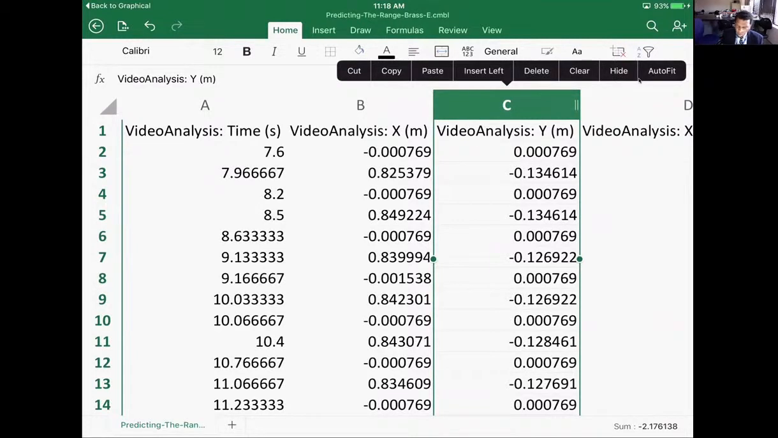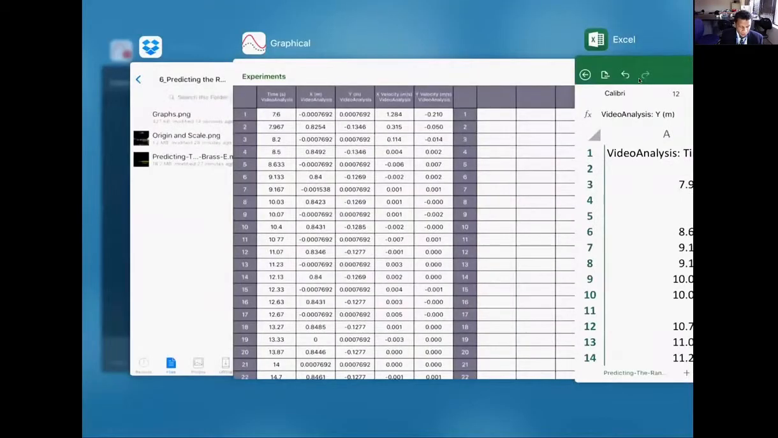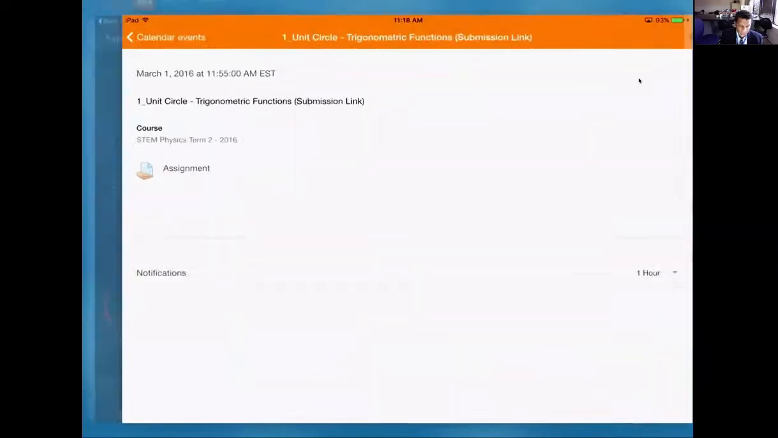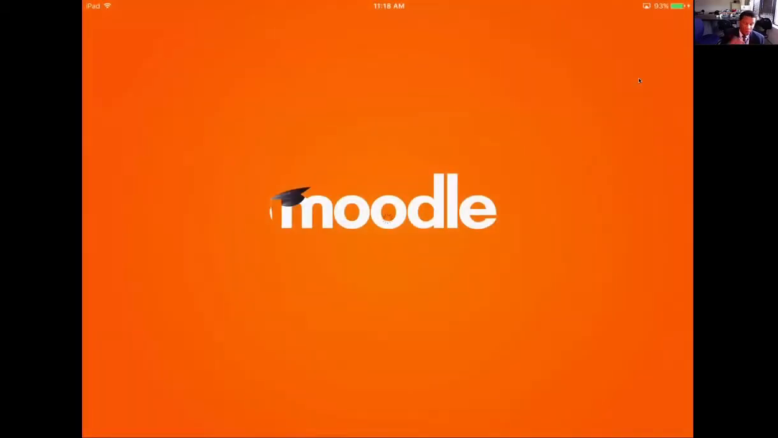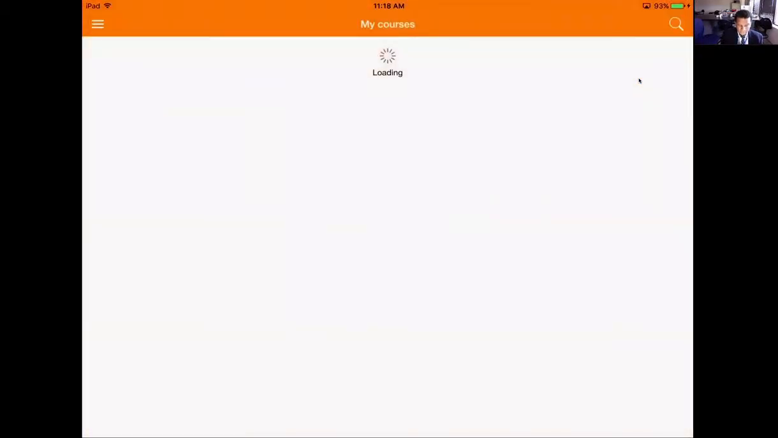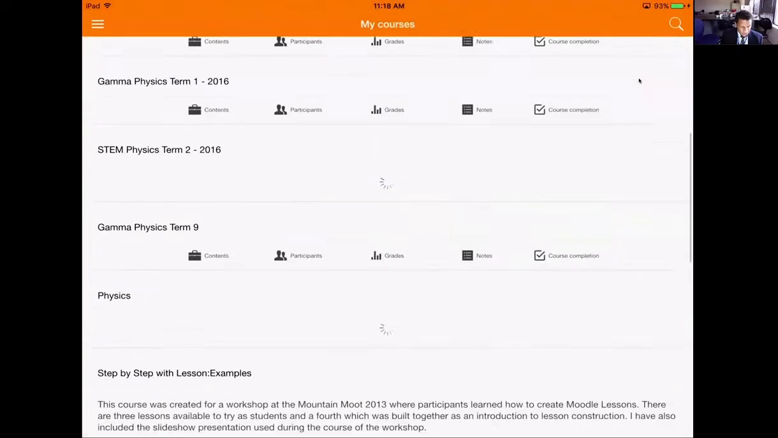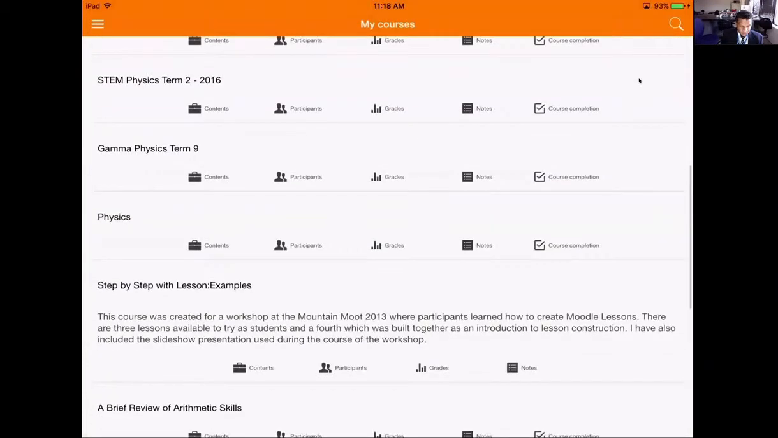This over to our calculator. Wait, I don't even have the calculator. So let me go and acquire it. We need to go back to Moodle Mobile because all of our assets are there. And I am going to go back to STEM Physics, course, term 2.